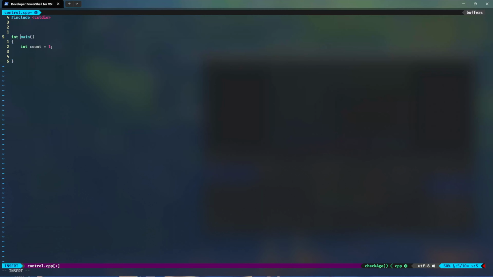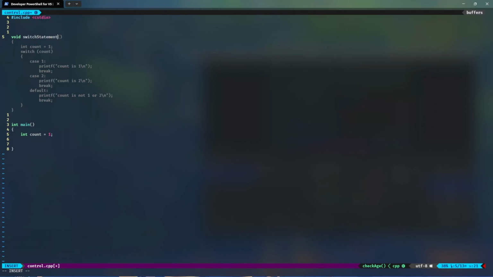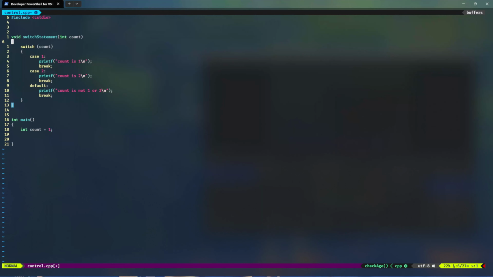And then let's create another function, void switchStatement. In this switch statement, I can do something like this. I can take a count from here, let's say I take int count. It takes the count, and then it switches on that variable count. And depending on the different values that match that particular count, the first one that is true is triggered, and then this break keyword is used.